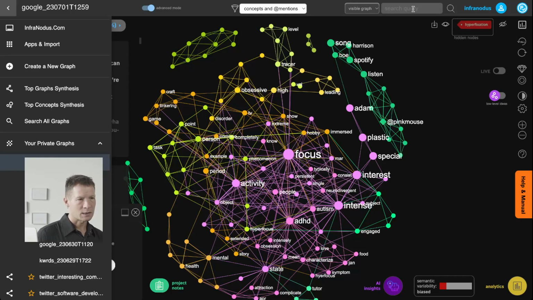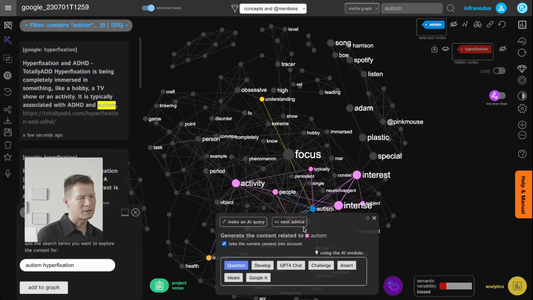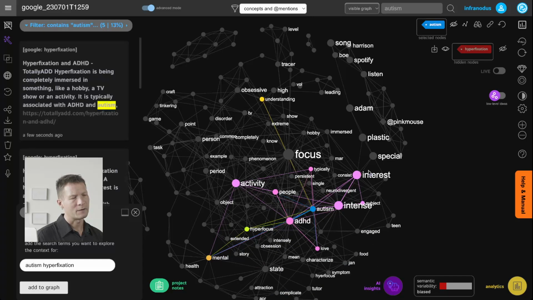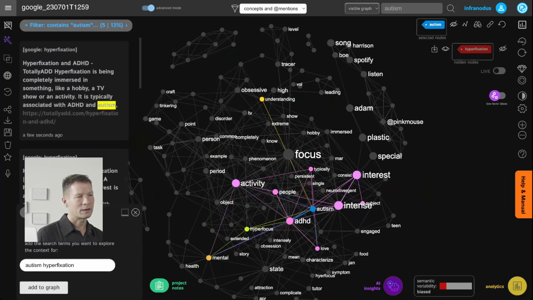Here, autism is present. Let's make a search and see if autism is really present. Yes, it is somewhere, but it's not such a big node. You see, it's not so influential here. So this already tells us that while people are searching for it, they don't actually find it in that context. So if we create content on the topic of hyperfixation, maybe writing more on autism could really help.